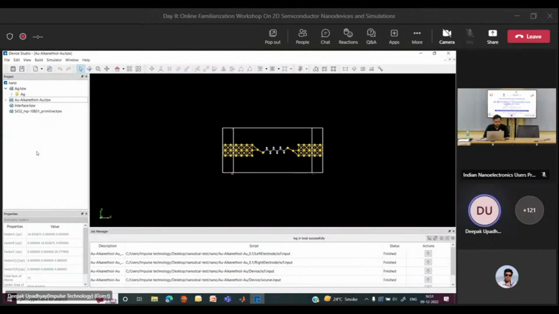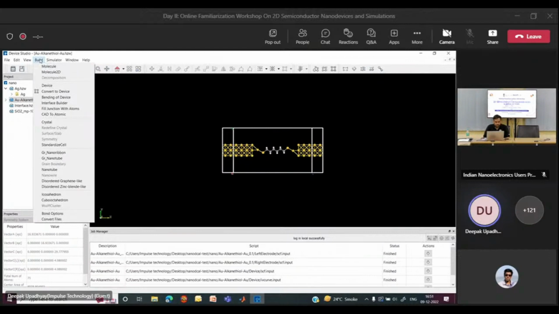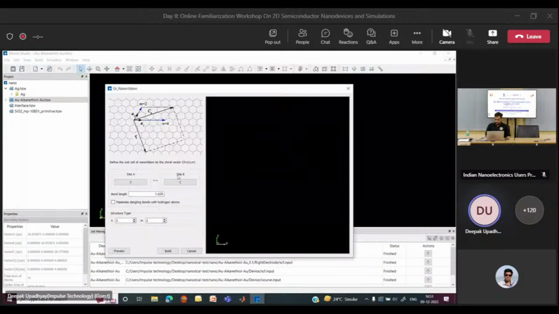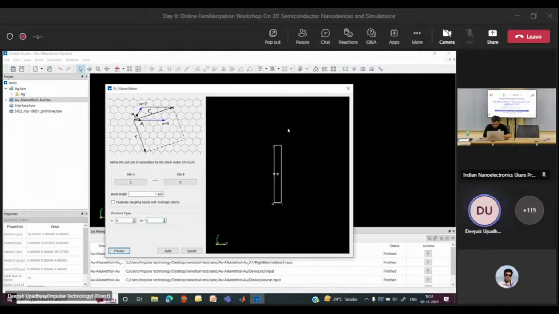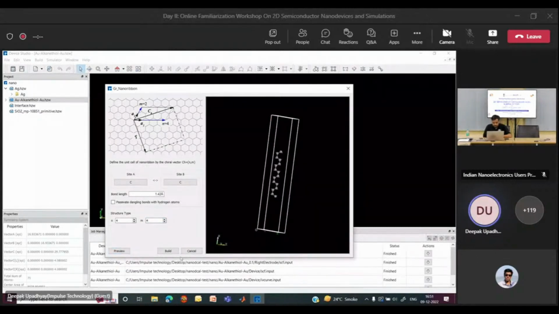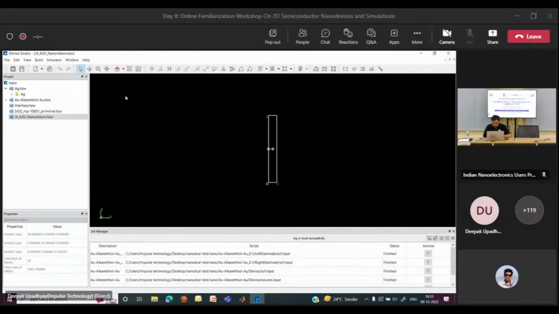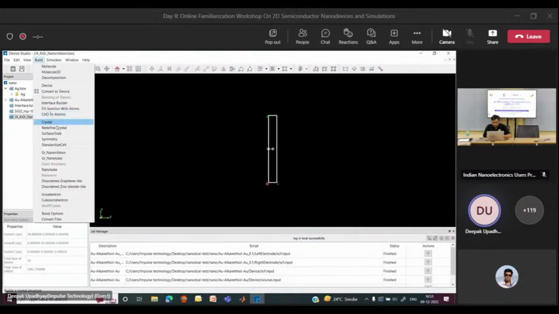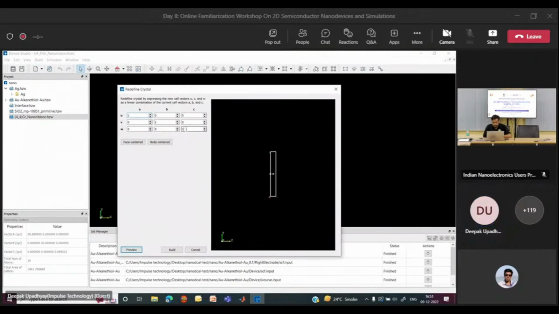And if you want to make a bilayer CuPC molecular based device structure, first you can go into the builder, go to the nano ribbons, and here you can define the chiral vector like a 4. I have selected 4x4 and click on the preview option. So this is the 4x4 graphene nano ribbons and click on the build option. And you can redefine your crystal as per your need, like 20, and click on the preview.